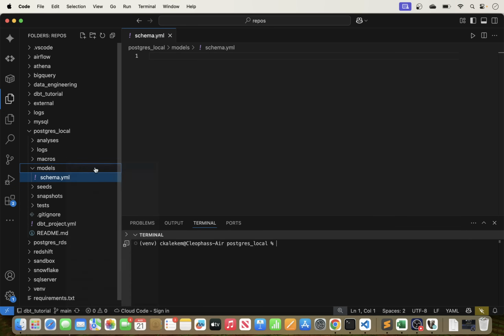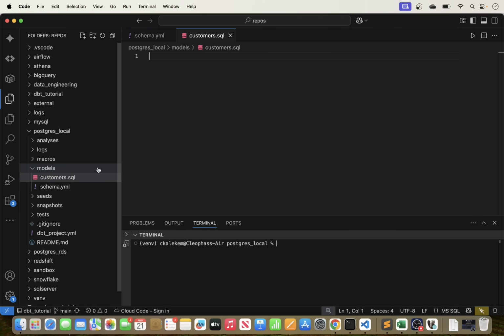And then I'm also going to create our customers.sql. This one is going to contain our transformed queries. This is where we are basically going to write our transformations. You can also structure these models in different ways. You can create additional folders, but in this scenario, we are just going to be very basic, right?